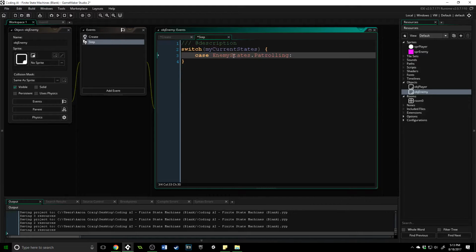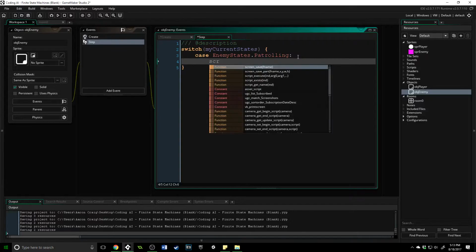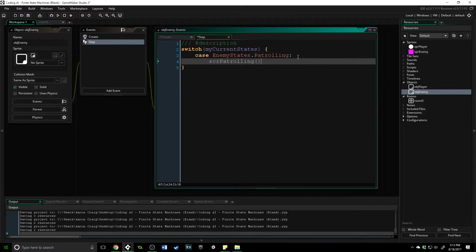So if he is patrolling, then we're going to do something. Now, don't forget this colon right here. It is important because you put that there, and then I'm going to indent so I can see that everything about that case happens right here. We're actually going to call script patrolling, which we haven't made yet. I'm going to press enter and put break.